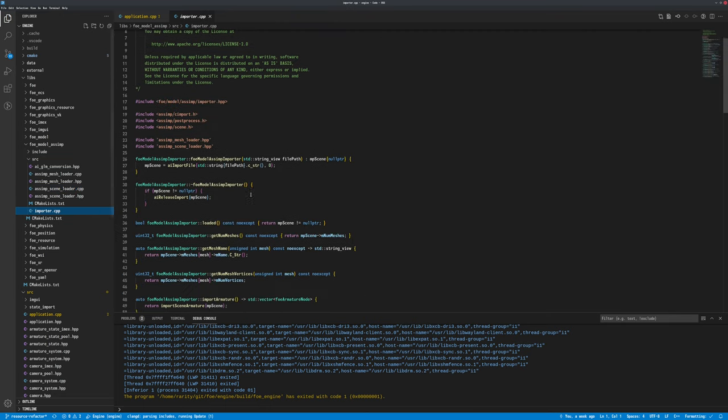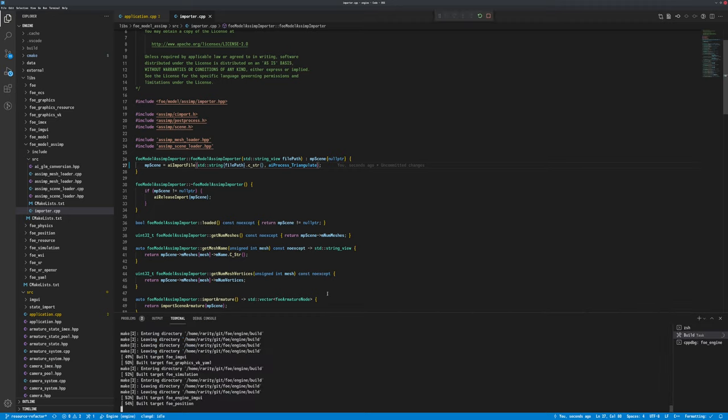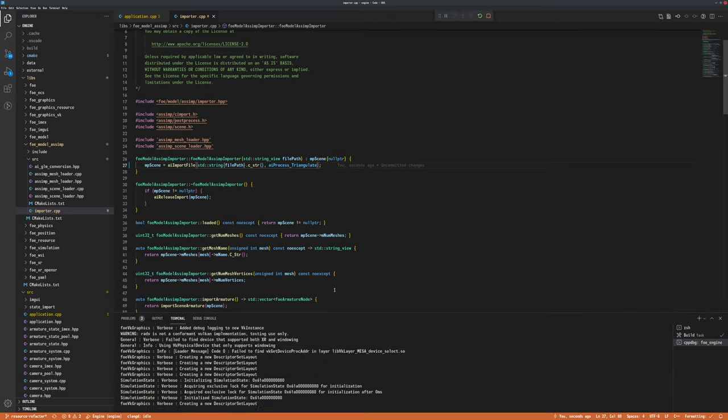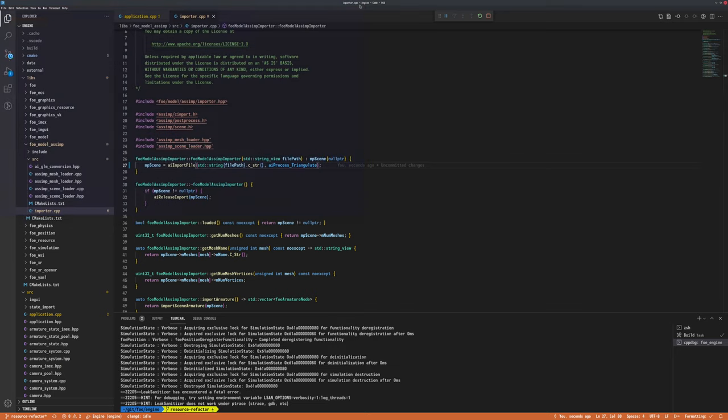So on the importer, where it opens the file, if I say something like aiProcess_Triangulate, I'm gonna bet if I run that, it's going to fix it. If that's the case, then what I need to do is also add, yeah, it's a bunch of squares. See, that was the problem.